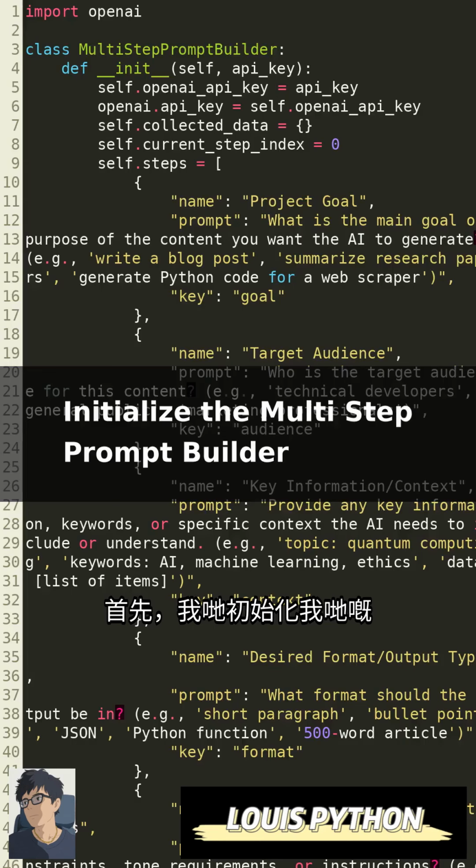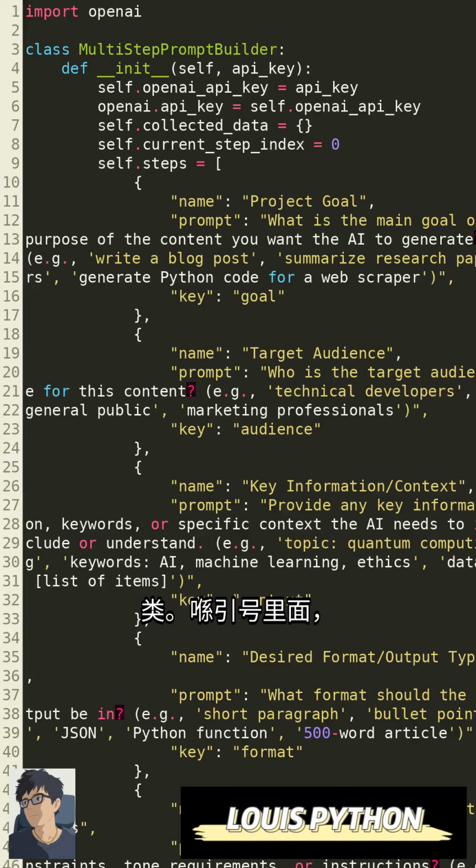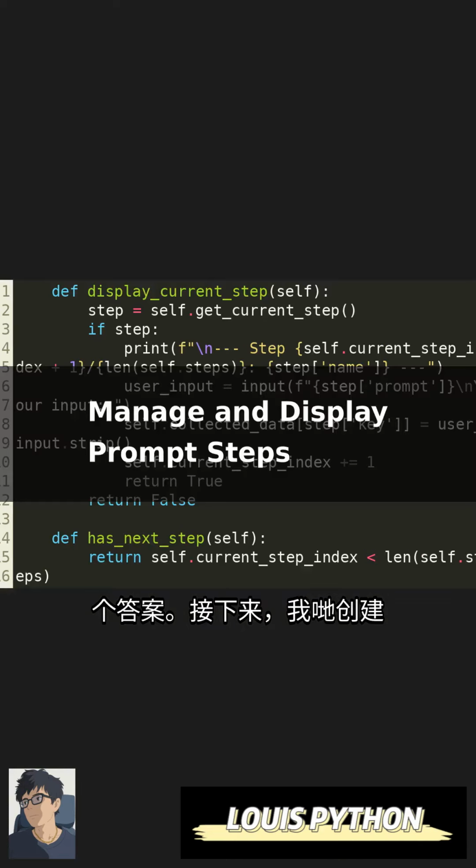First, we initialize our multi-step prompt builder class. Inside __init__, we store the API key and define our steps as a list of dictionaries. Each dictionary is a step in our form, containing the name, the question to ask, and a key to store the answer. Next, we create the methods to run the form.